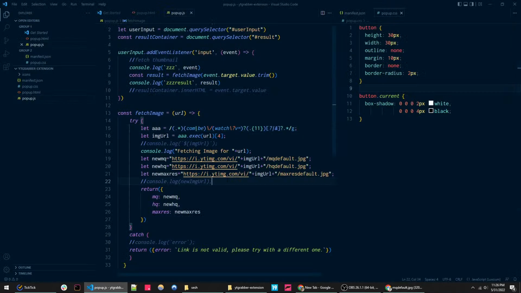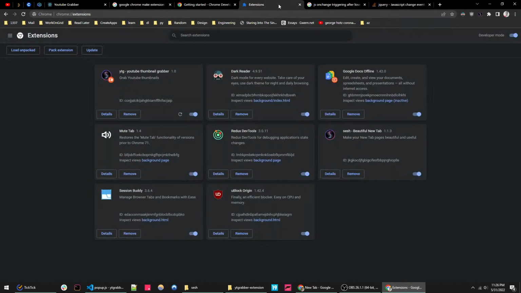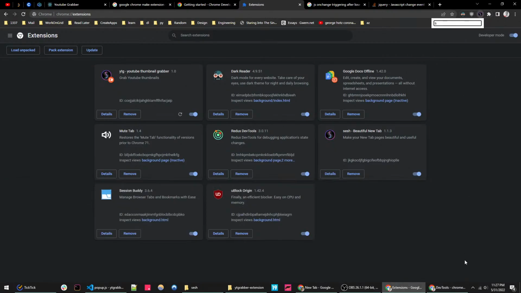Oh, that's MQ. Why did I open MQ? You know what? One feature would be to persist. When you lose focus and come back, it should persist the URL. Let's do that later. First step is to show these images. So what happens when it's not valid?